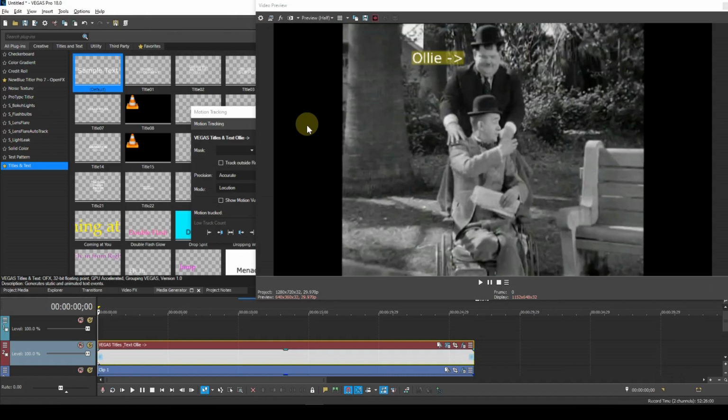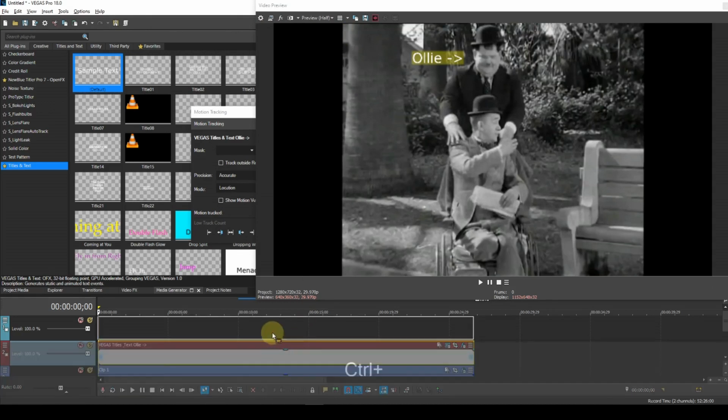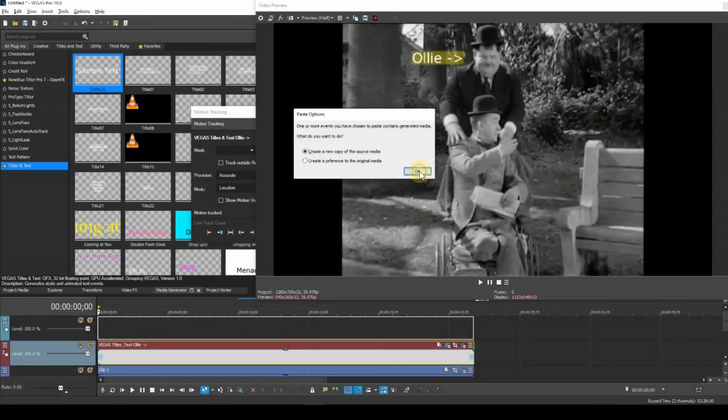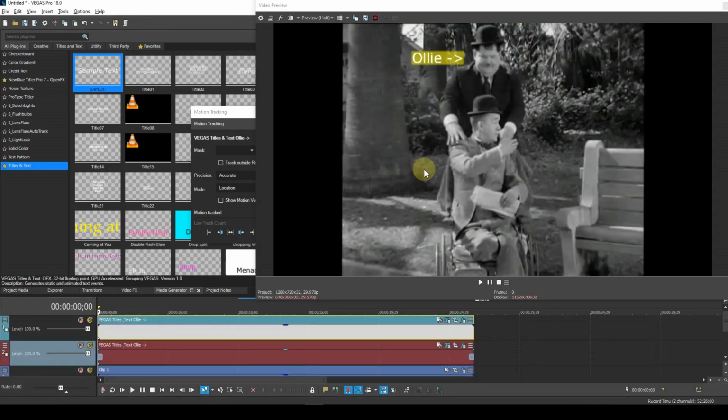Now, because I want the design of both labels to be the same, I can simply copy Ollie's text event and place it on track 1. This will now be Stan's text event. I'll mute track 2 to avoid confusion.